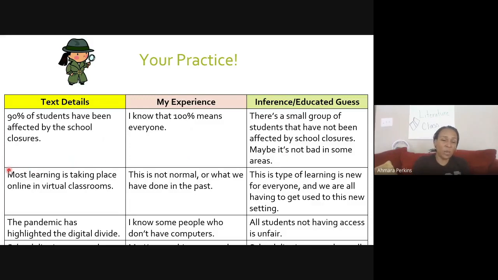So then the next detail was most learning is taking place online in virtual classrooms. My experience, this is not normal or what we have done in the past. My inference, this type of learning is new for everyone and we are all having to get used to this new setting.